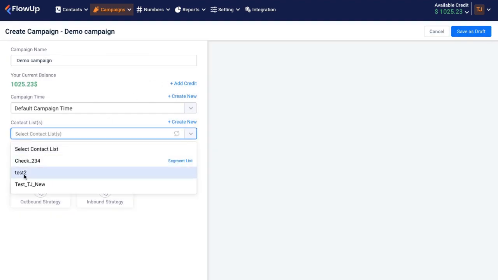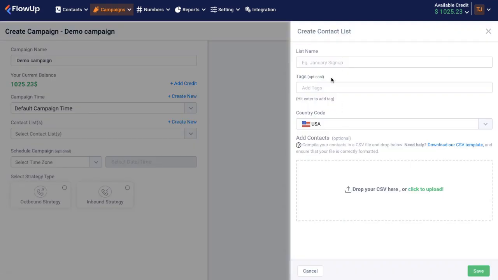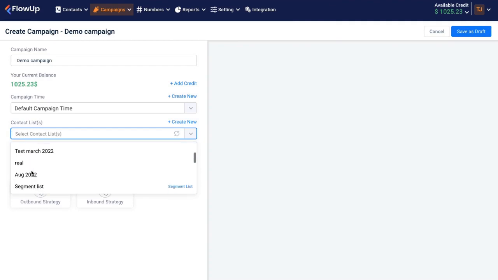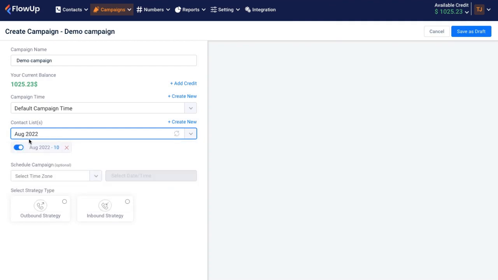Next is to upload a contact list or a CSV file for your campaign. Here, you can upload and assign a list to your campaign. To upload a new list, click on Create New, and you will have to go through the steps to create and upload a list in a CSV file. For now, we will select a list that we have already created.